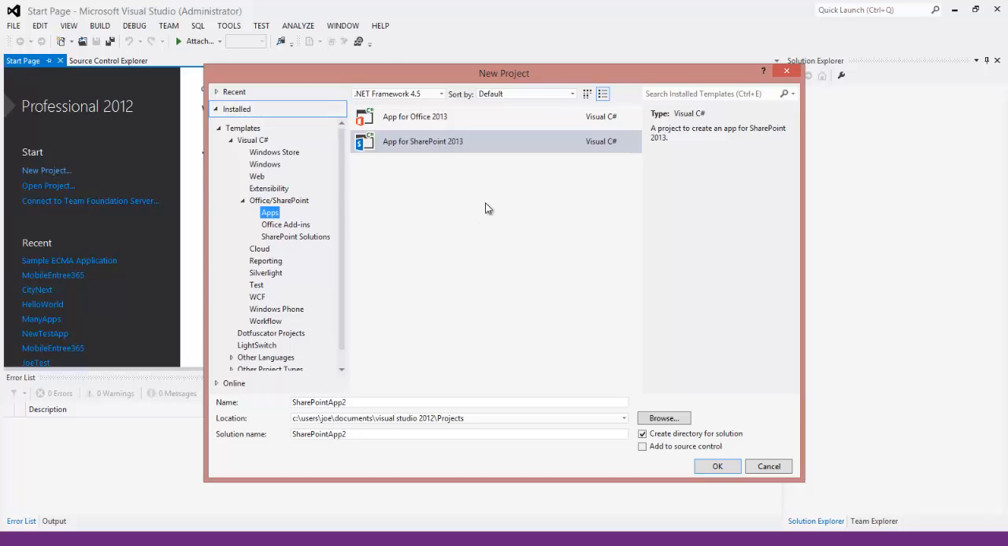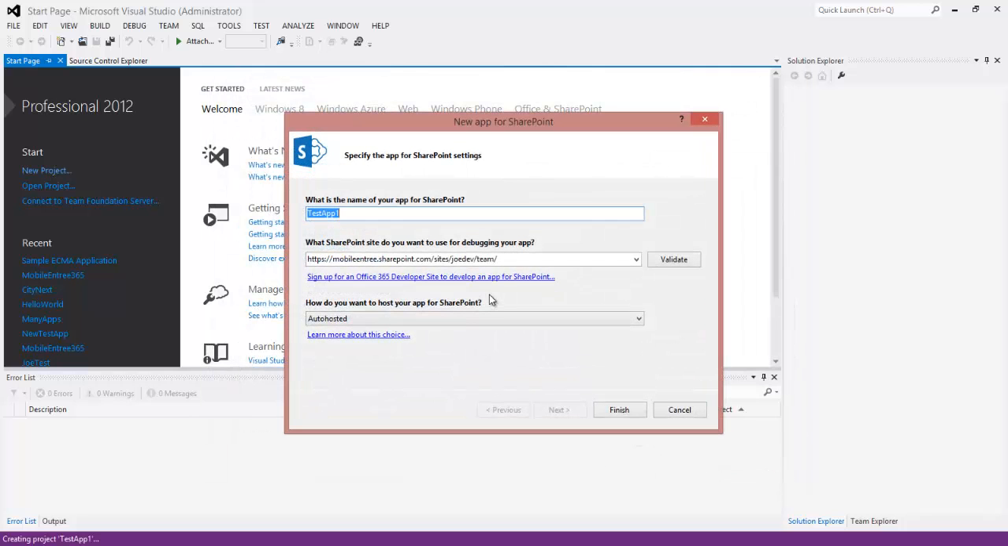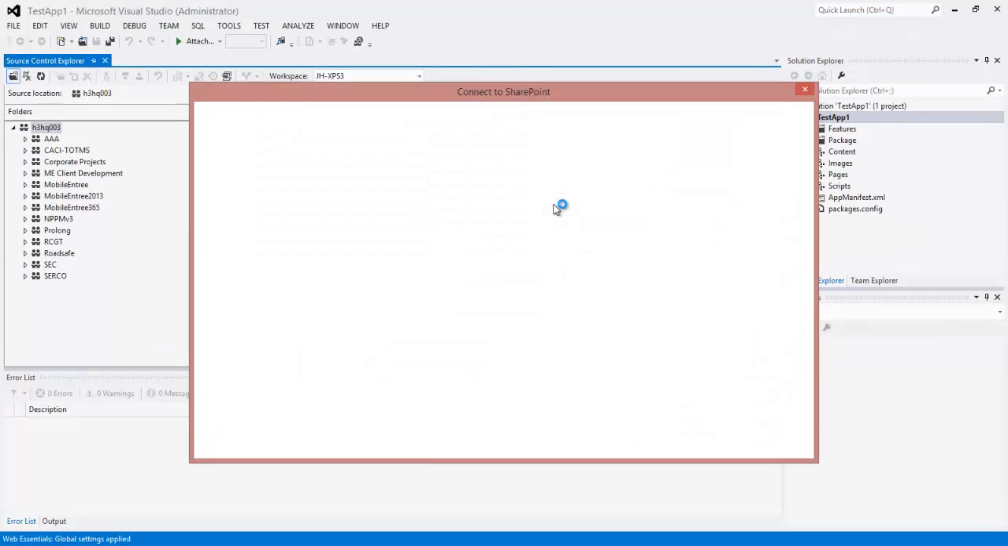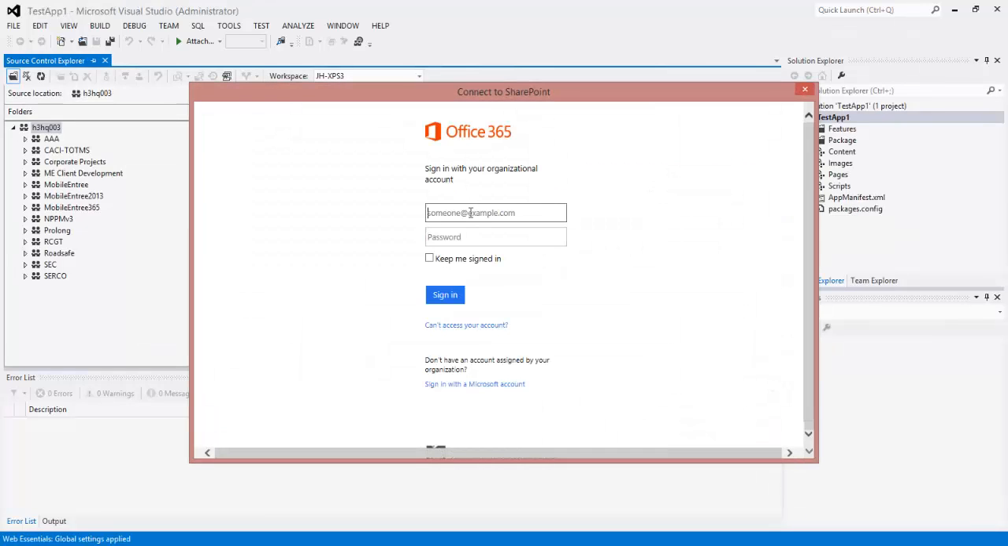The project type that you want is the app for SharePoint 2013, and we'll just call this test. And it's important that you specify the developer site that you have Mobile Entree set to or installed on. And then also you want to select SharePoint-Hosted as the type of app that you want to deploy. Go ahead and enter your credentials for the site that you selected.